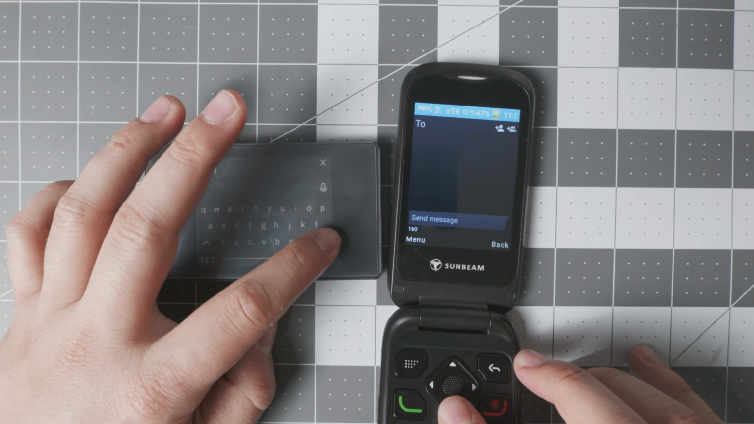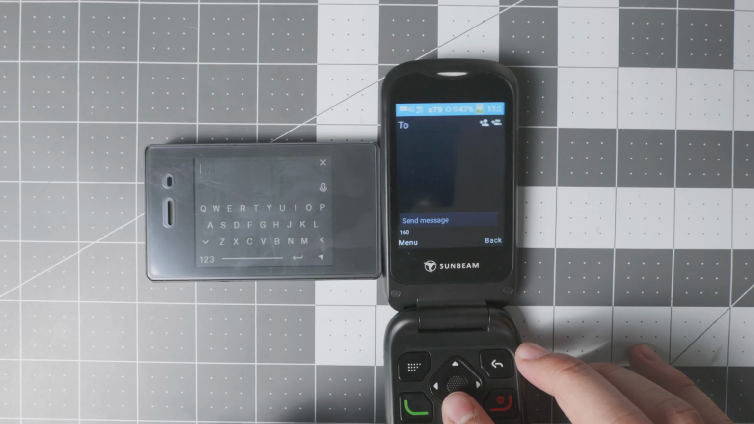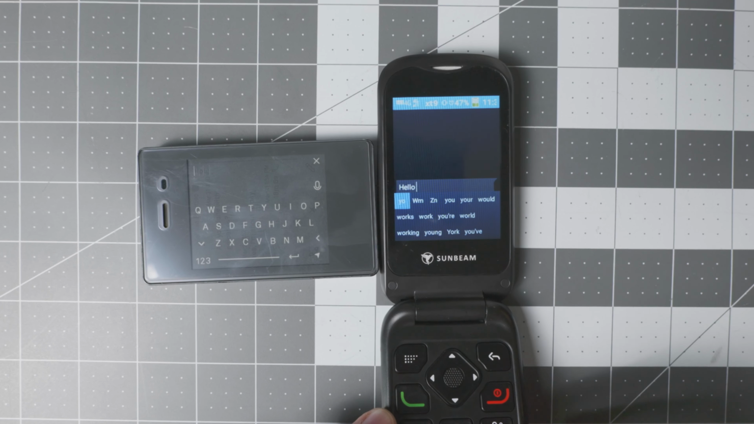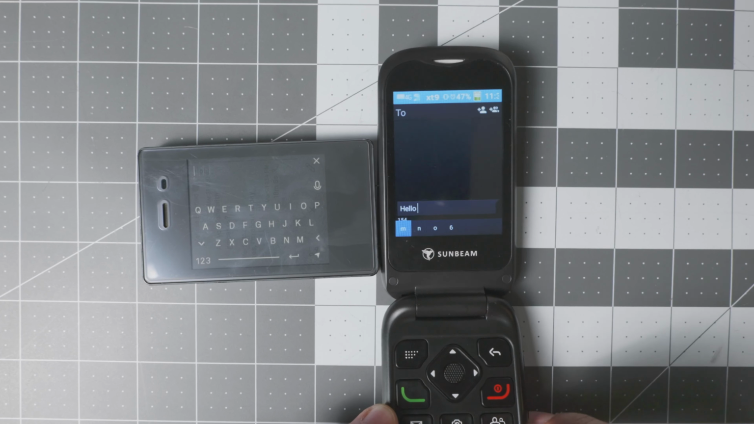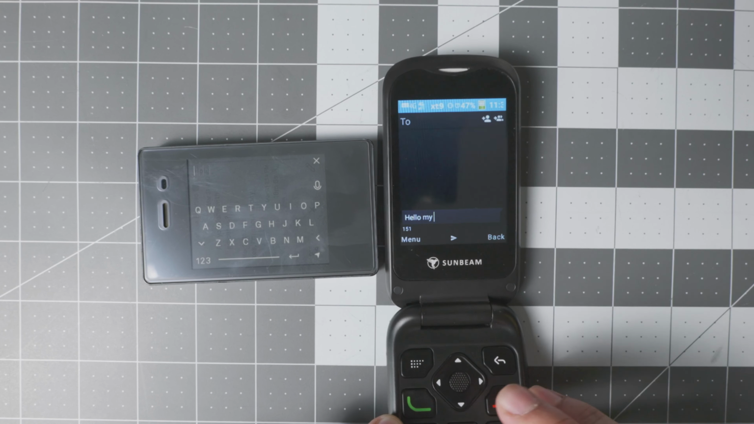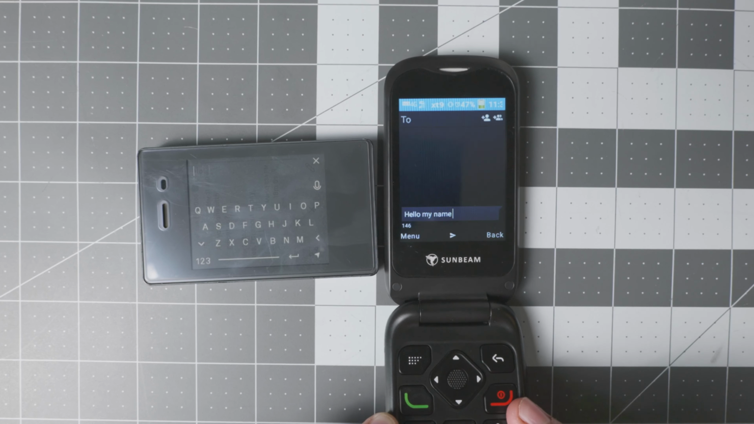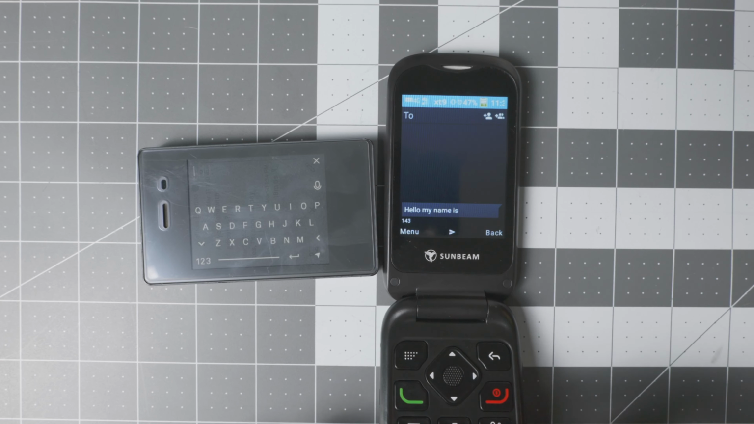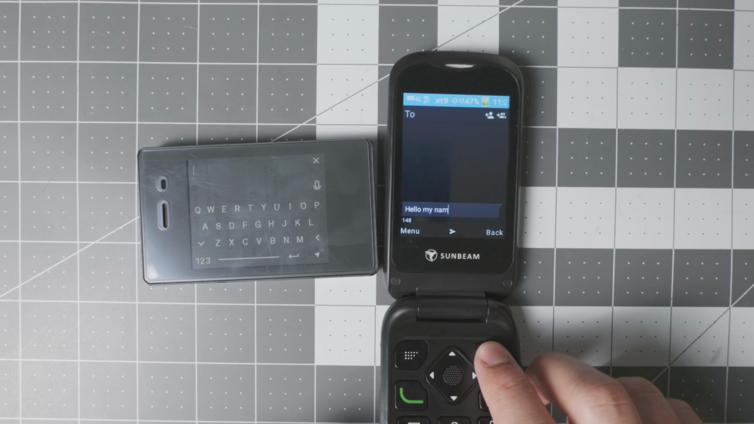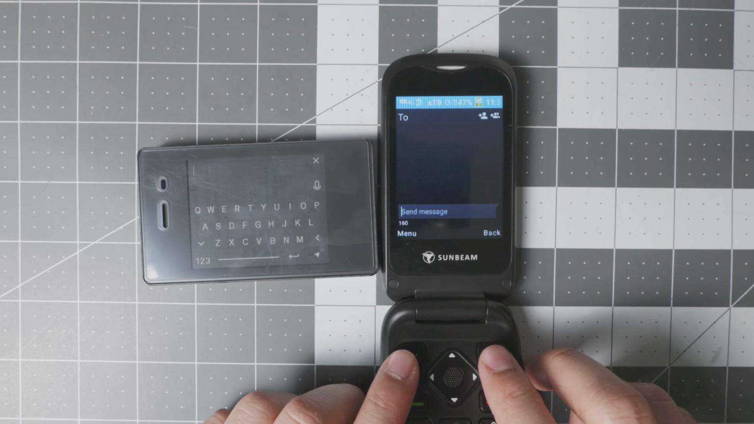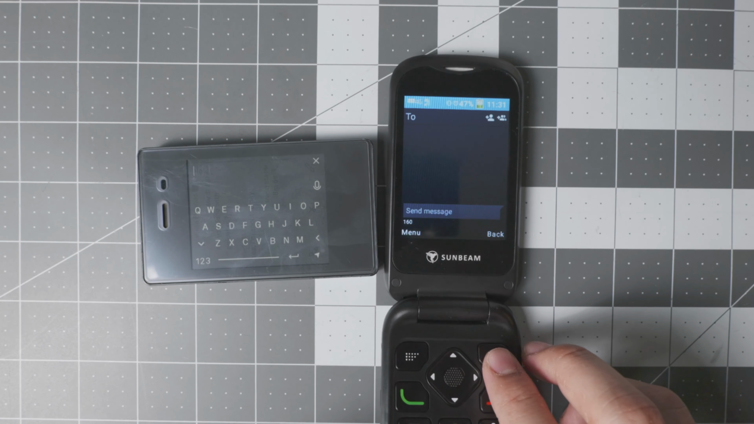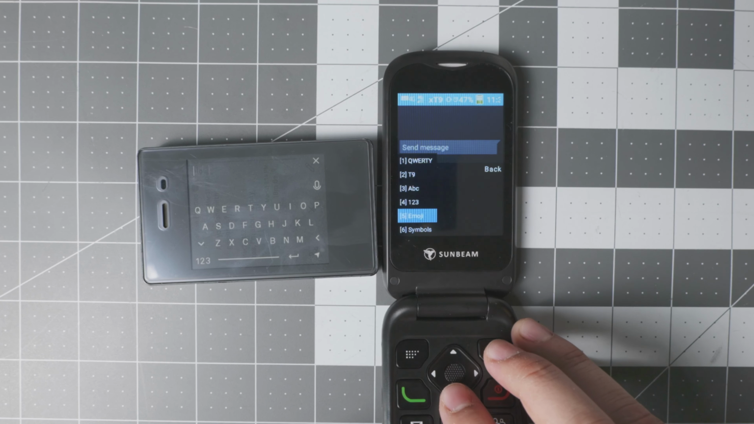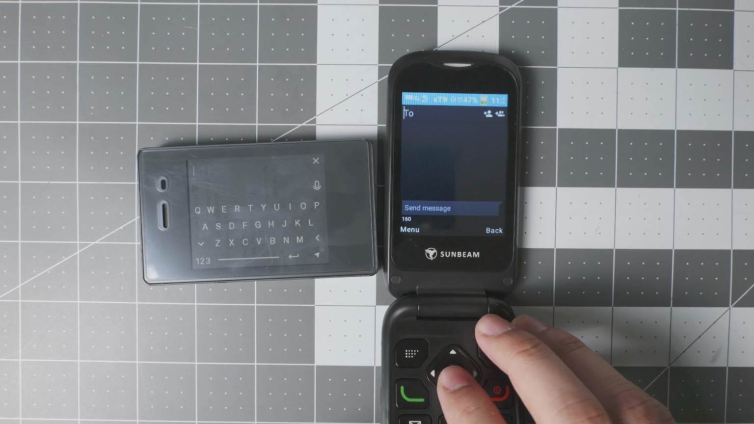But of course, with the Sunbeam F1, you also have a keyboard that you can use. As you see right there, I'm typing hello, my name is Jose, and I typed it on the keyboard. You also have triple click. If you prefer triple click without looking and you don't want to deal with the predictive text, you can also change it to ABC, 123, emojis, symbols, things of that nature, which is very helpful.